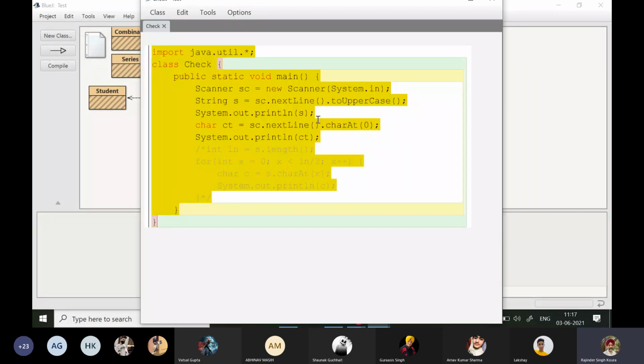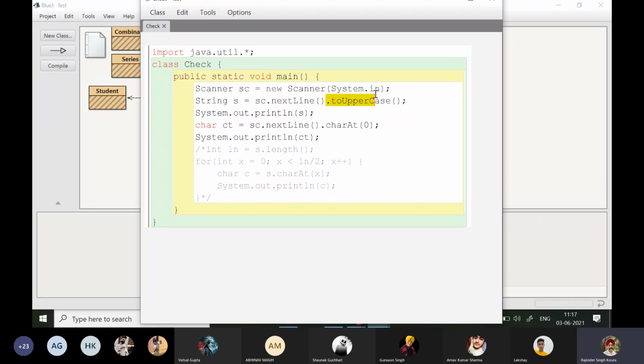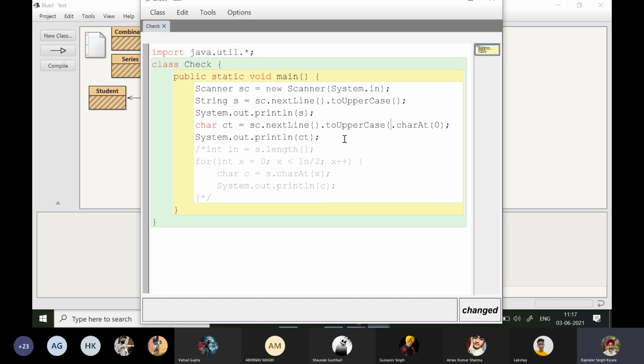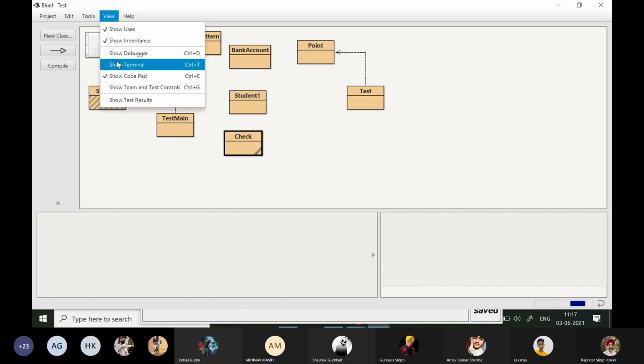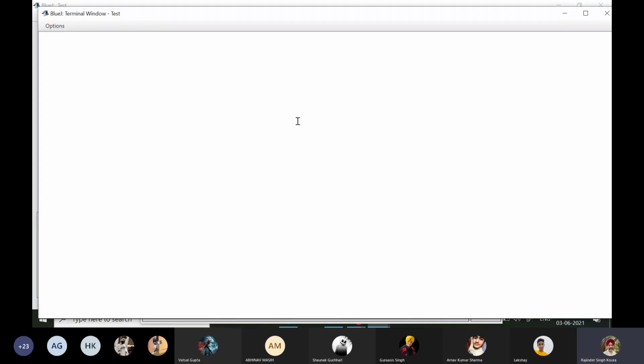So how do we do that? We just put the dot toUpperCase in between, like this: toUpperCase function, then dot charAt. What is this going to do? It is going to take whatever you give. I write A B C D E F G in capital letters. I write a small a. It is also converted into capital letters.